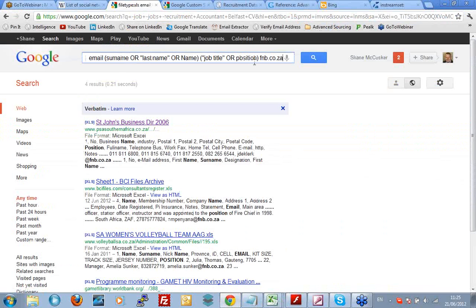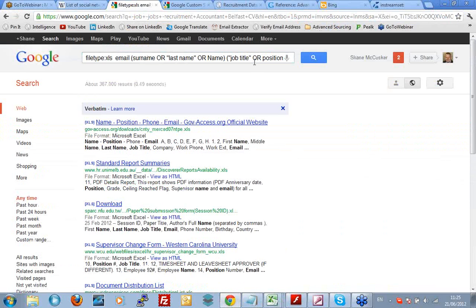Modify it, remove the FNB bit, and we'll get thousands of results. People putting Excel spreadsheets with names, email addresses, positions, and job titles. Just put in whatever you want. You'll get a massive array of information there. File type XLS is such a wonderful resource.